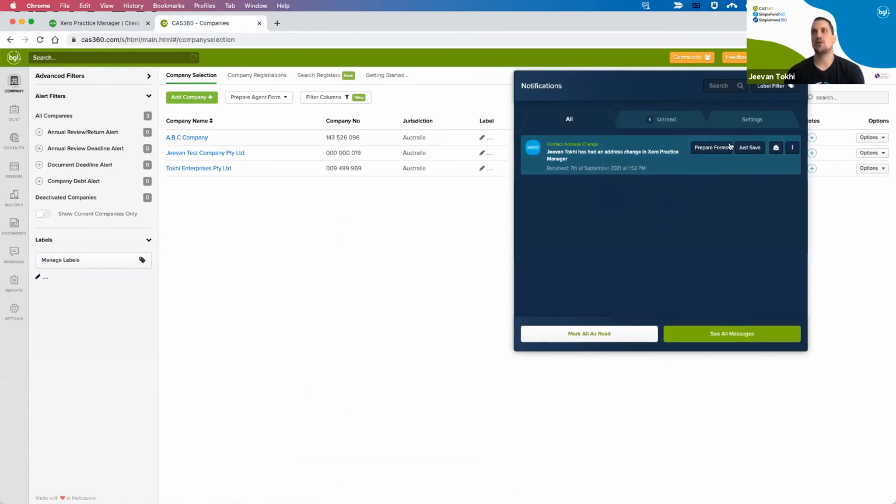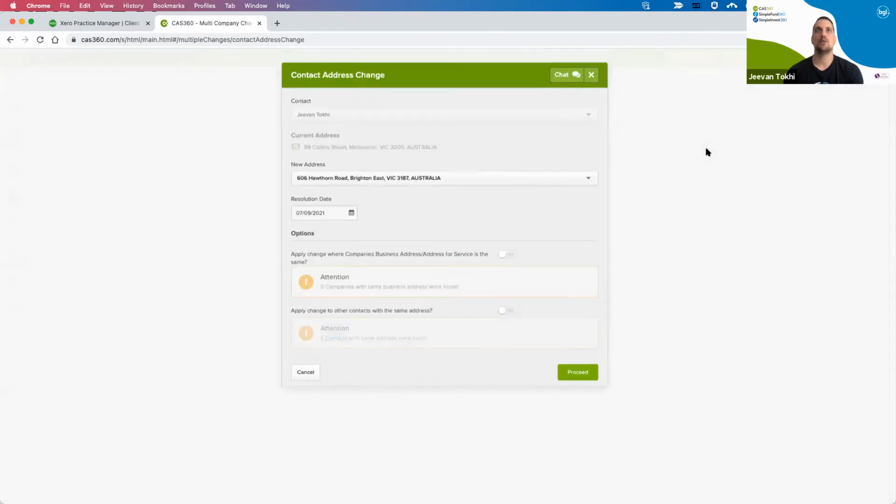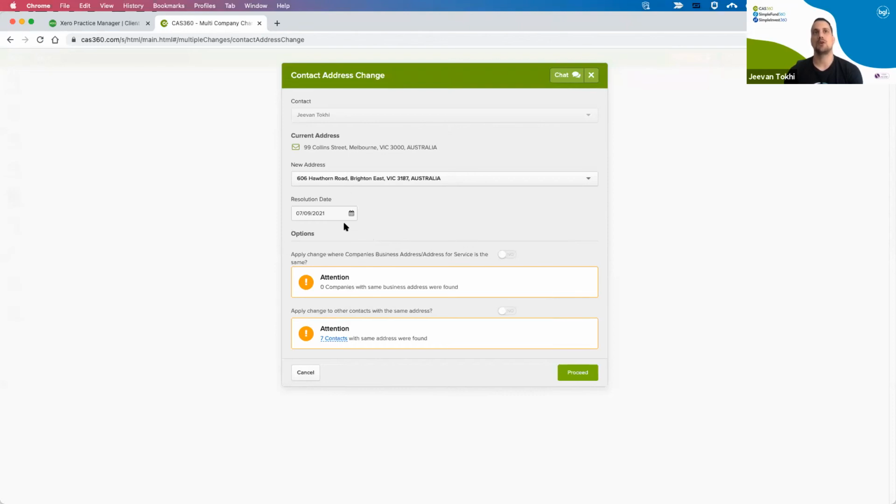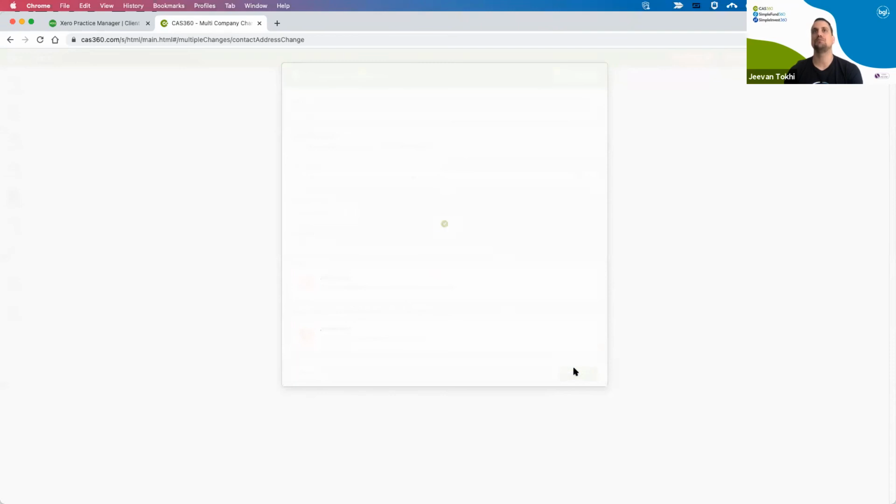With that address change, I can either just save it if it's something that does not require forms to be prepared, or where I do need to prepare the forms, I can go through and prepare the necessary ASIC documents. The beauty of that is that within CAS 360, it'll also look and see if there's any other contacts that have that same address and ask you, would you like to update those as well? In this case, I'm just preparing an address change for myself. So let's go through and do that.